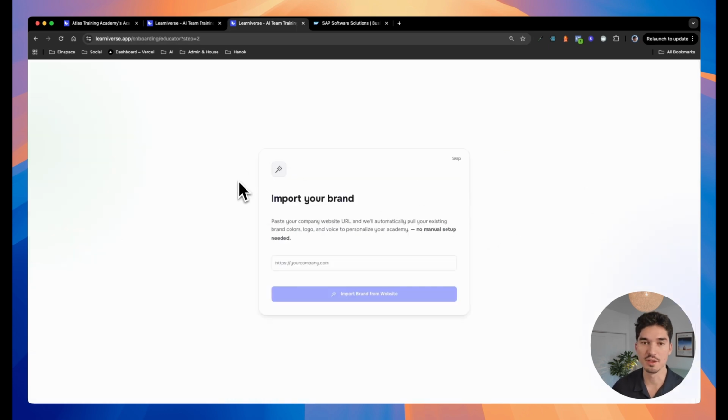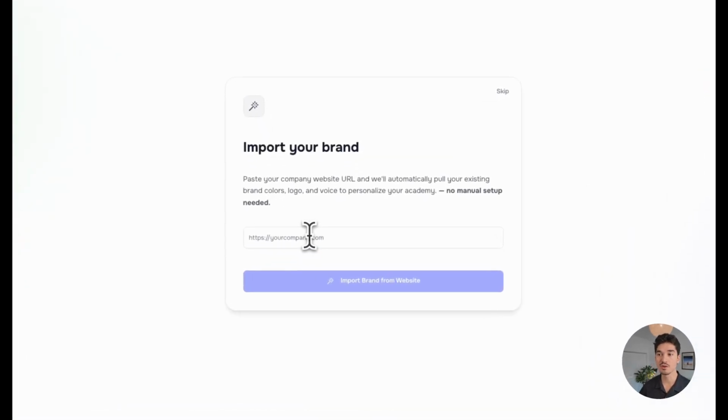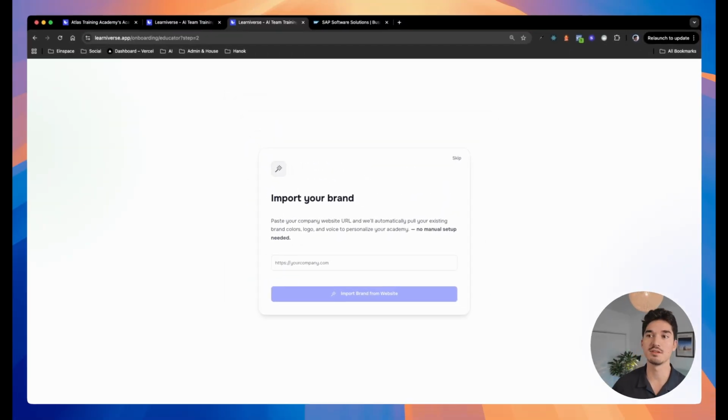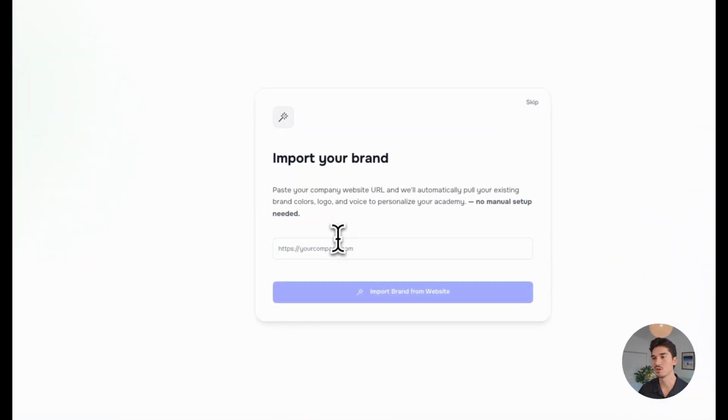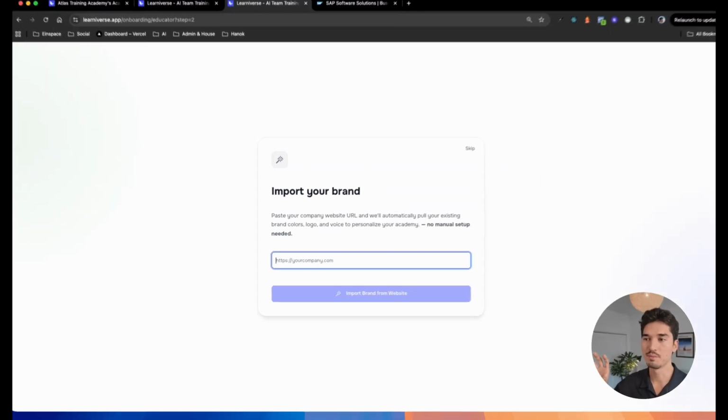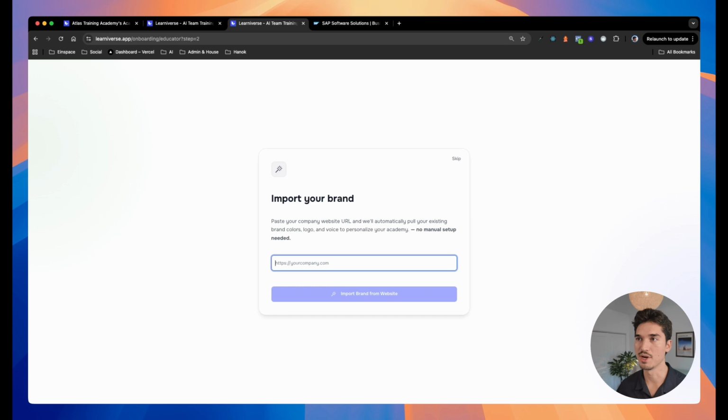All right, let's start with the new way to deploy your academies. The first thing you'll notice is that now you can deploy your academies using a source brand. Let's say you're working with multiple clients. You can just put your client's website here or your own website. Our AI is going to analyze the website, personalize it, and turn it into a branded academy.